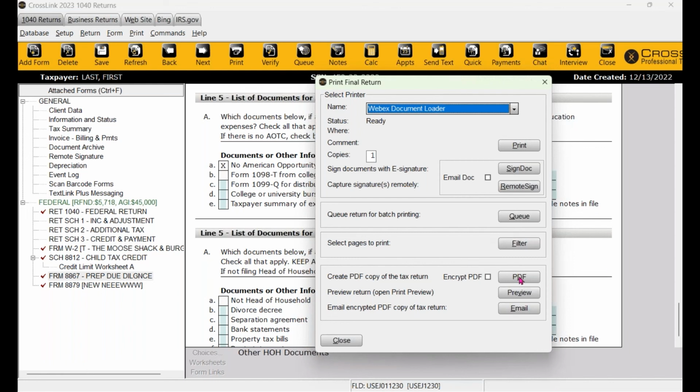And then what about PDFs? You want to capture or create a PDF of the return? That option is here as well. And then assuming that you've set up your software for email, that option is here as well. If you want to send that email, you can do that.